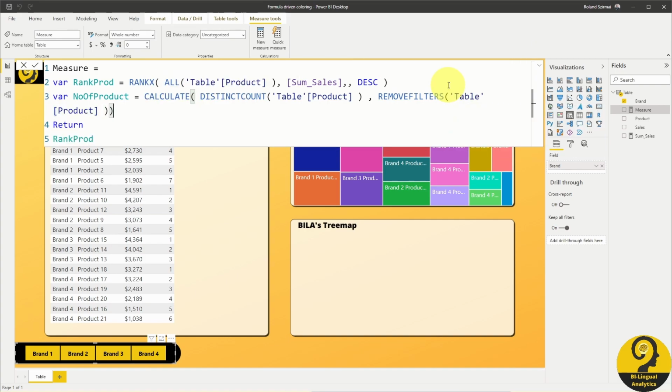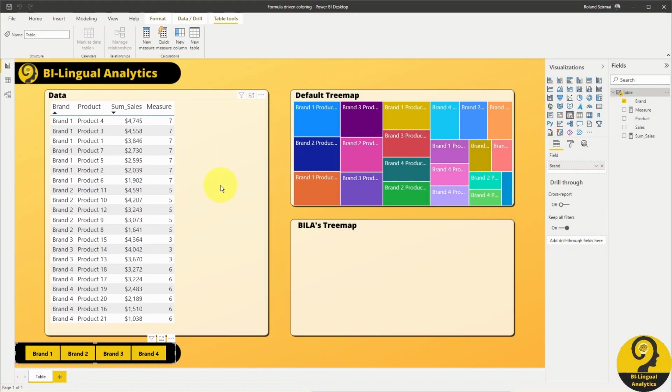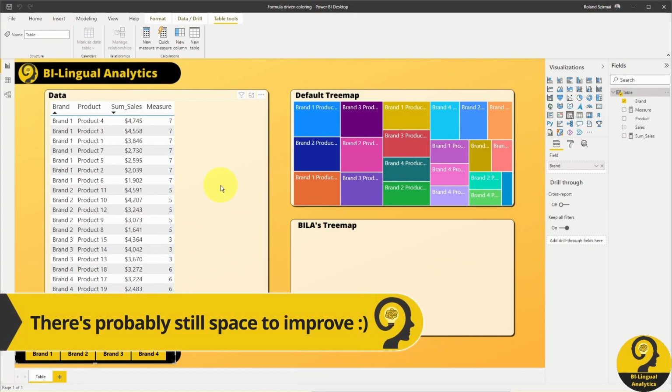Let's see if I got that right. Alright, it seems to be working fine. Just a friendly reminder, this DAX code was designed to work for this specific color coding scenario, before someone takes this as a DAX best practice.